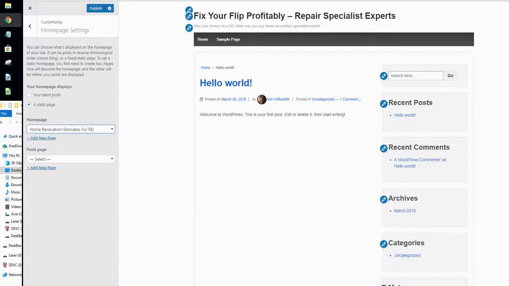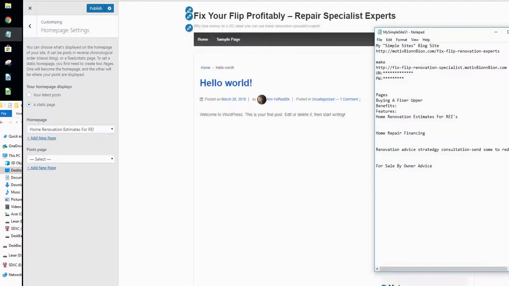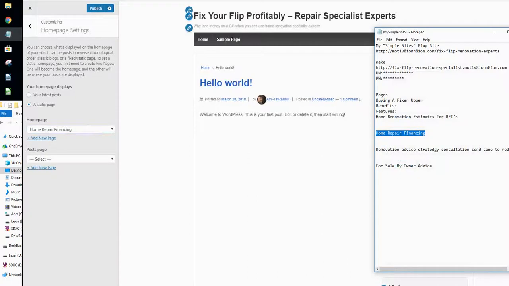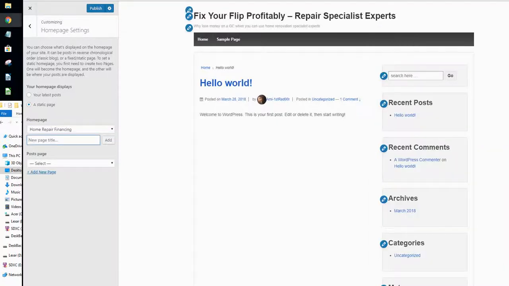Let's add another one. It's a nice page. We will go to home repair financing. Very hot topic. And I think I had one more there. Let's go for sale by owner advice. Because 4 pages is really all you need for one of these simple sites. That's why they're simple, right? So put that in as the last new page.